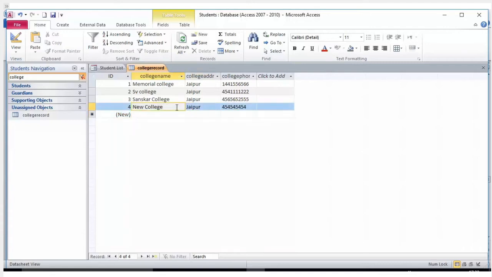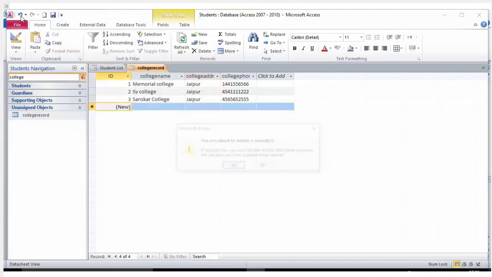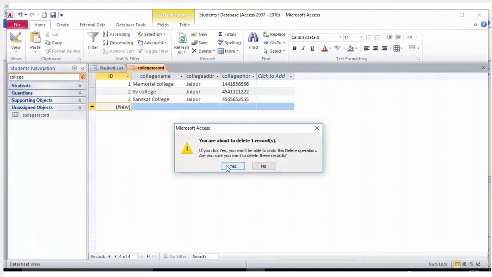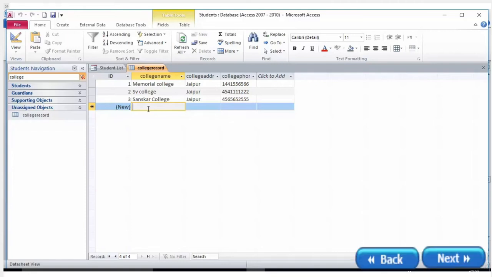Press the Escape key or click the Undo button on the Quick Access Toolbar to undo the change to the current value. MS Access automatically saves a new record or changes made to an existing record as soon as the user moves to another row. Also, MS Access saves records automatically when the user closes a table.